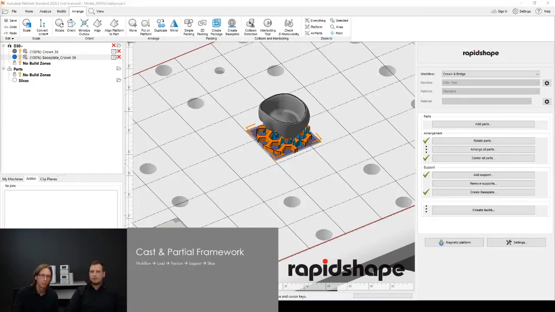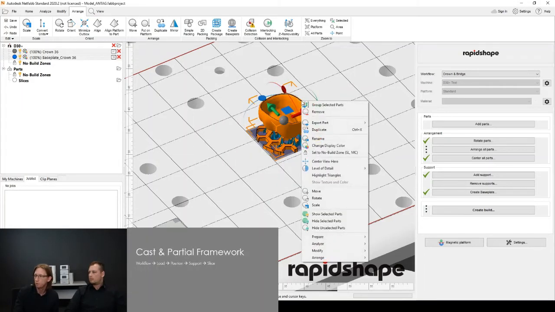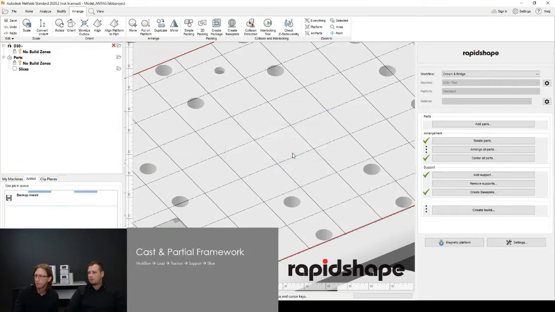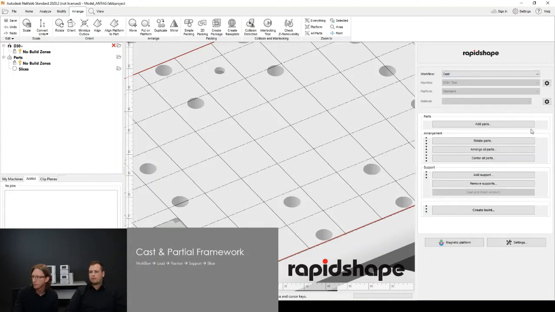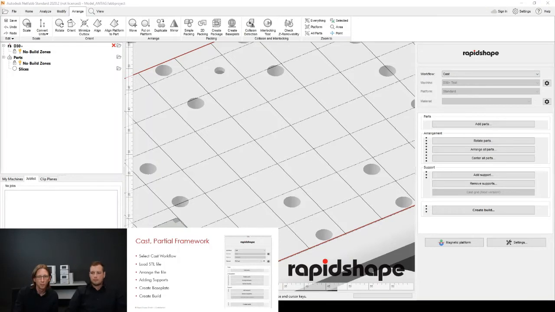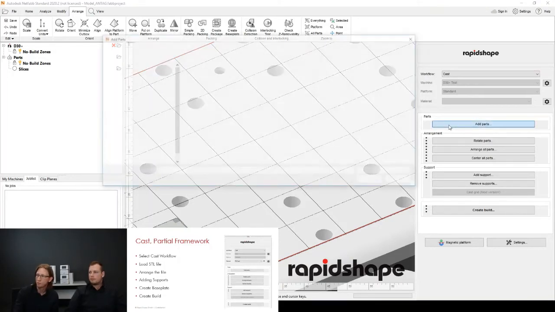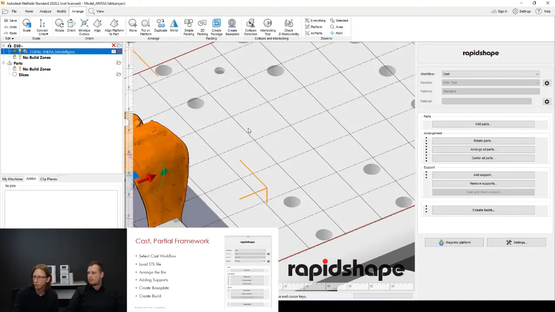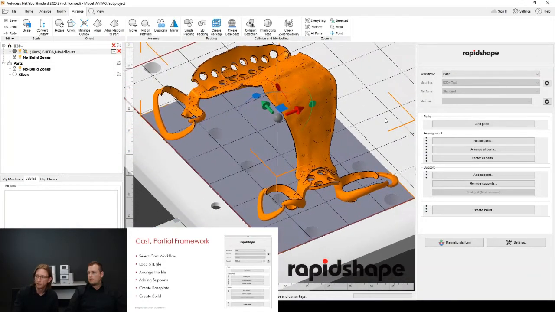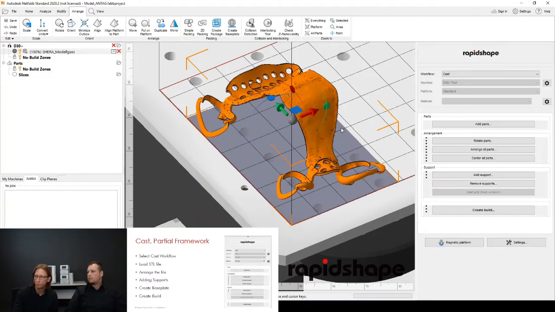The next would be the cast and the partial framework. Now, it is pretty similar, but let me show it to you with the correct parts. As before, we select the cast workflow, and let's see what we got here on the right hand side. Pretty much the same, some small changes here. There it is. As always, we start with add parts, and let's see what we got here in our benchmark folder. There is a partial framework which I would like to use, but again, it doesn't matter if you have any other cast part here, the workflow is the same.